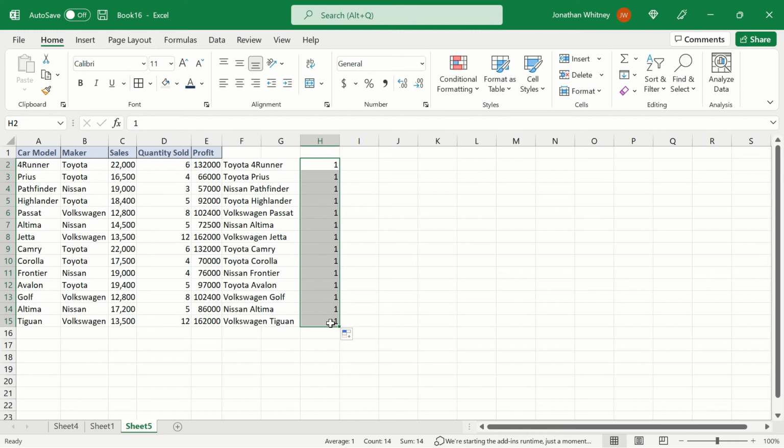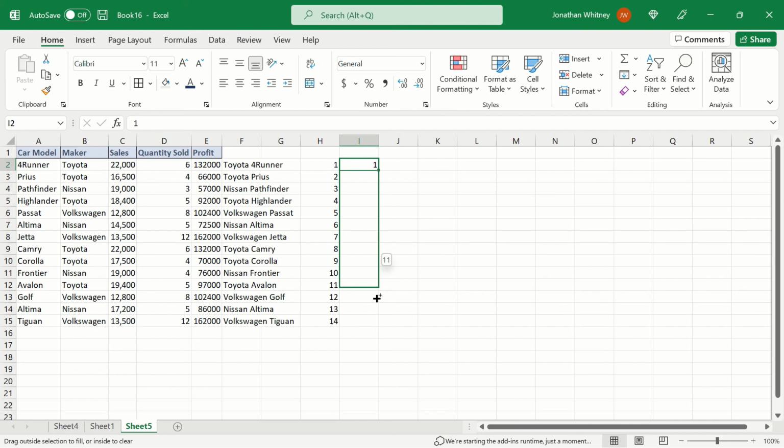But let's say we want that list to be in ascending order. We can now click on that autofill options icon and change this to fill series. Now we have a numbered list in ascending order. That's pretty useful. And if we want to do this even faster, instead, we can type 1 in the first cell, and then when we click and drag, we can also hold Control to automatically autofill as a series.